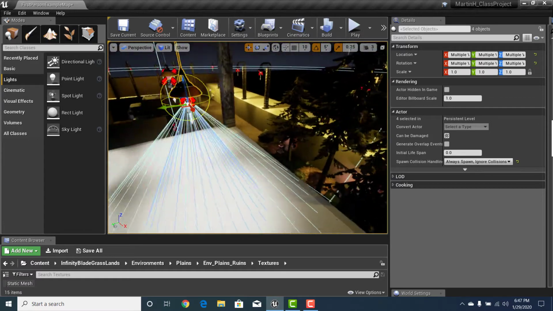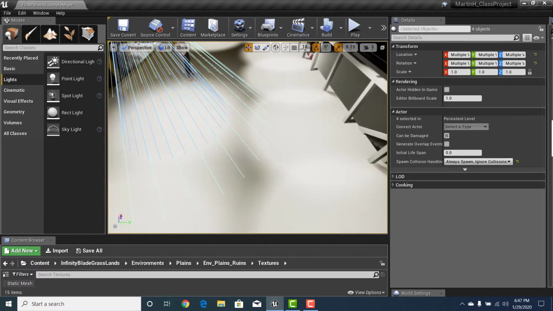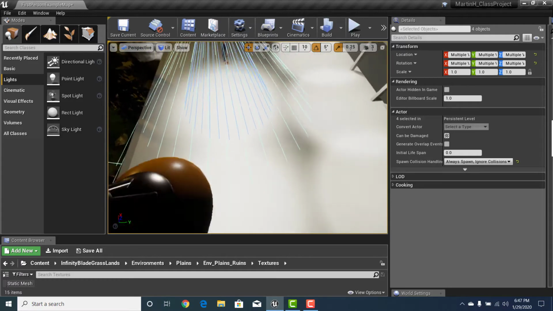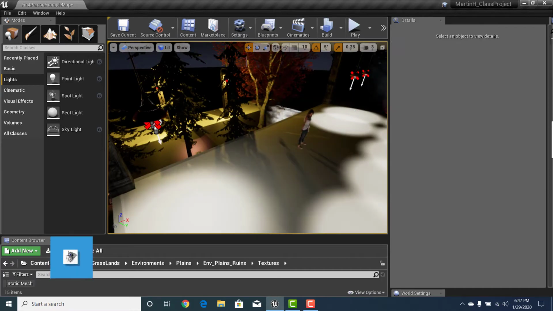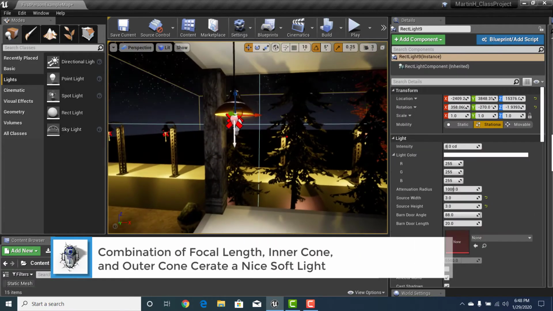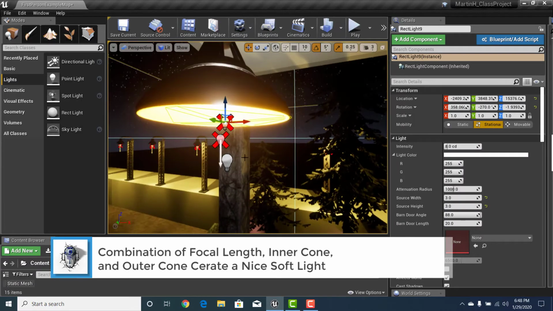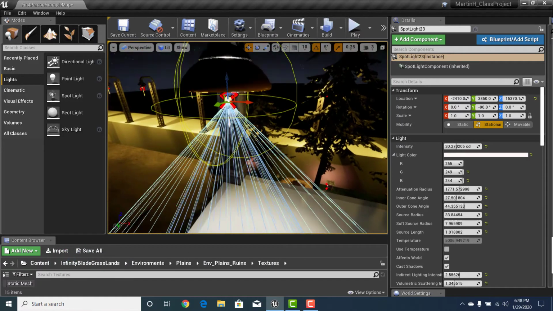I sort of like that. It's definitely softer. It feels less harsh than the ones that are next to it. You know what? I'm still not convinced. Let's hit delete. Let's go back here. That's the directional light.